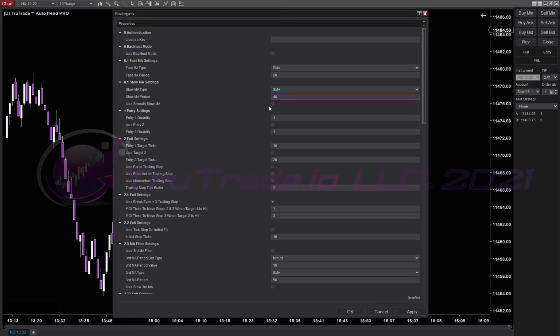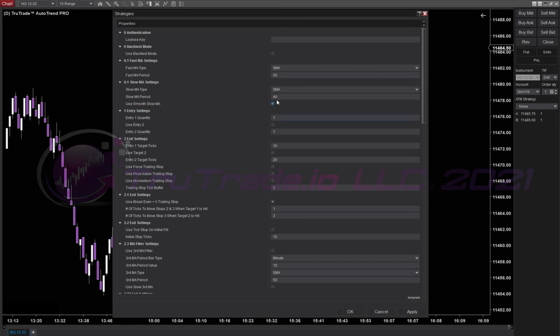Next, we have use slow MA. If this is enabled, what it does is this: let's say the SMA is 40 for the slow, and you have smooth selected. It will put a 40 inside of a 40. So basically, it's a 40 period moving average of a 40 period moving average, which gives you a nice smooth line. You can use that if you want to. If you want to have it off, just uncheck the box.